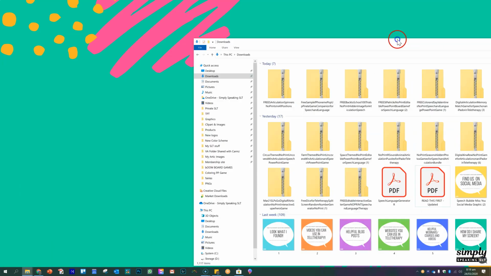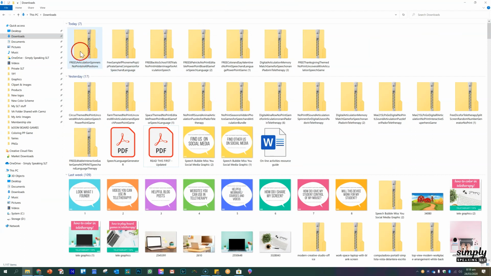So let's have a look at my downloads folder now. So here is my downloads folder with a bunch of activities in it. Now, if you are on a Mac, it may not look like that the game is in a zipped folder. It may tell you that it has decompressed the file. It has not decompressed it enough for my PowerPoint games to work. So please open it up.